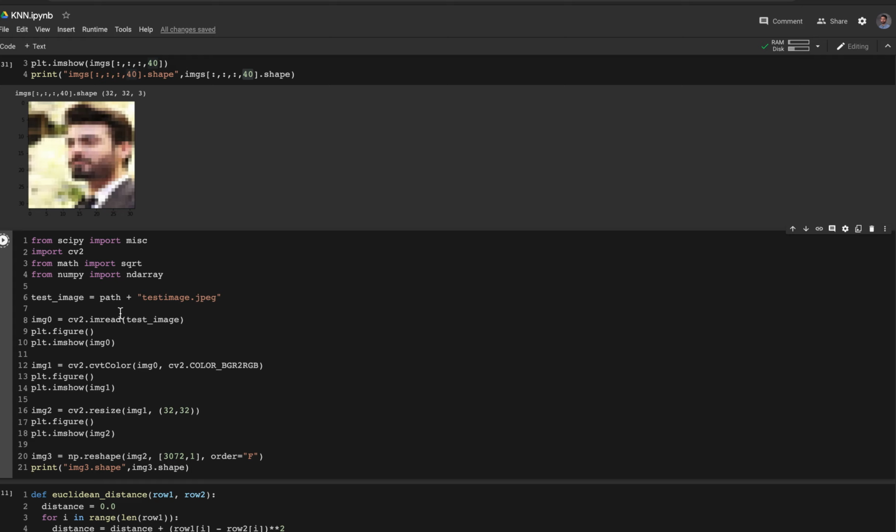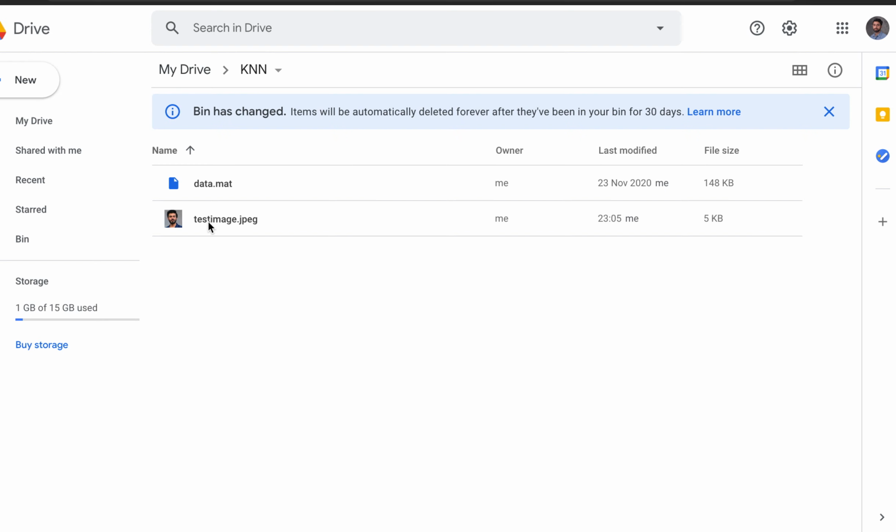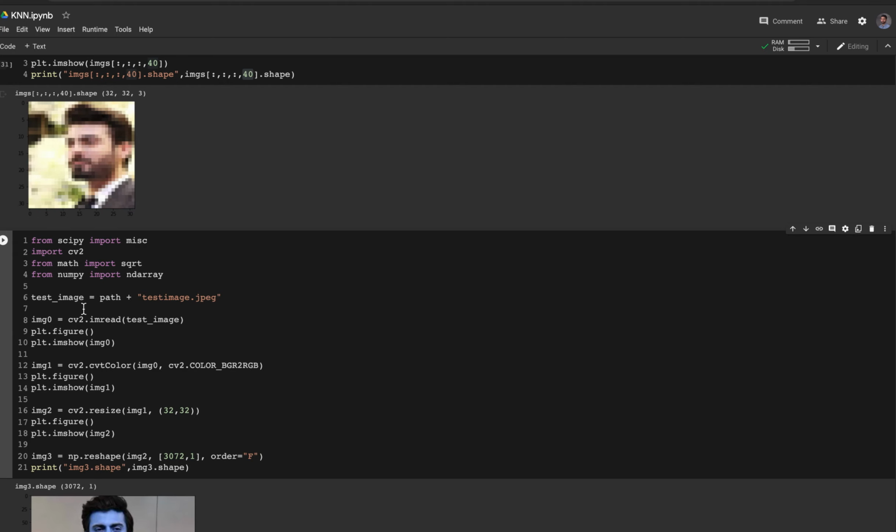Let's move on and see what we have here. So we've got a test image. Remember, we've given a path. The path is for my drive, and then I've given a test image.jpg. I have the test image in my drive, and once we've set up the path, we just use the read command of the cv2 function. I'm reading it, and then I'm viewing my image.